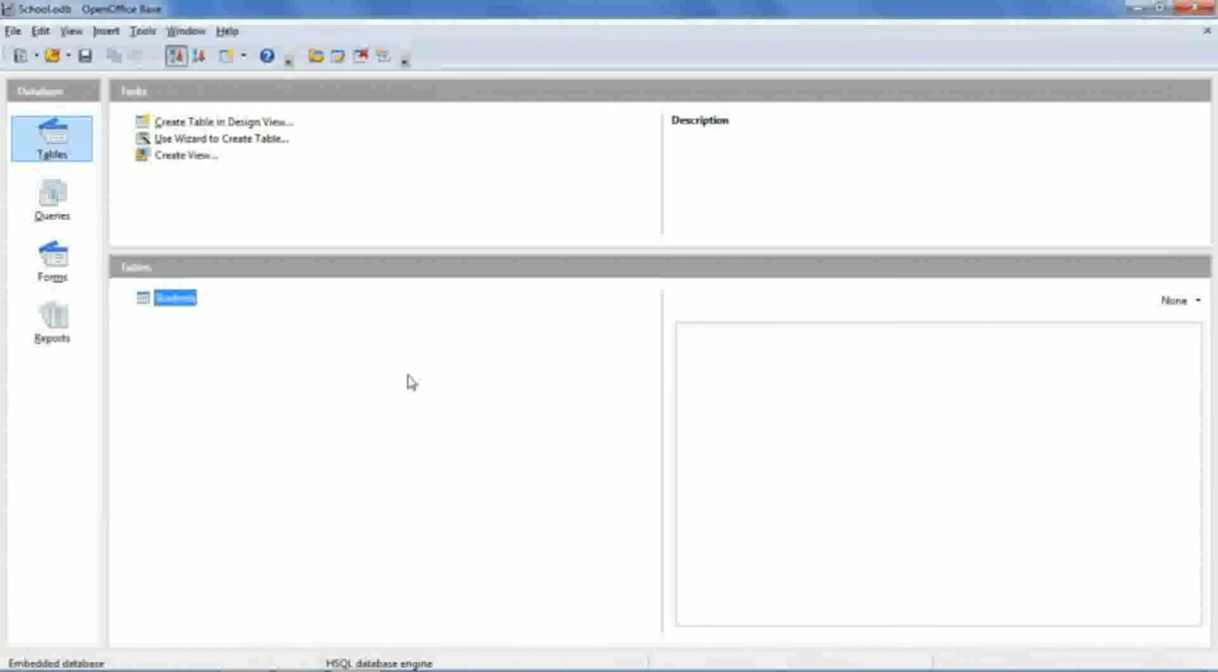So like this, you can create a table in design view and you can customize it your way. I hope you understand the video and the concept as well.